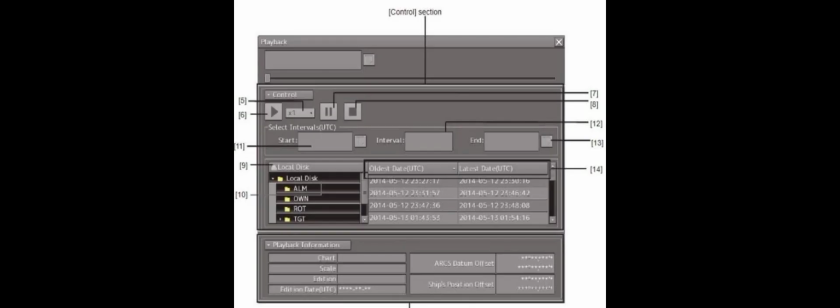Selecting playback data. Select the navigation record data you want to playback. Click on the drive selection box to open the list. Select a drive storing navigation record data. Folders saved on the selected data drive are displayed in tree view. Select a folder storing the navigation record data you want to playback.